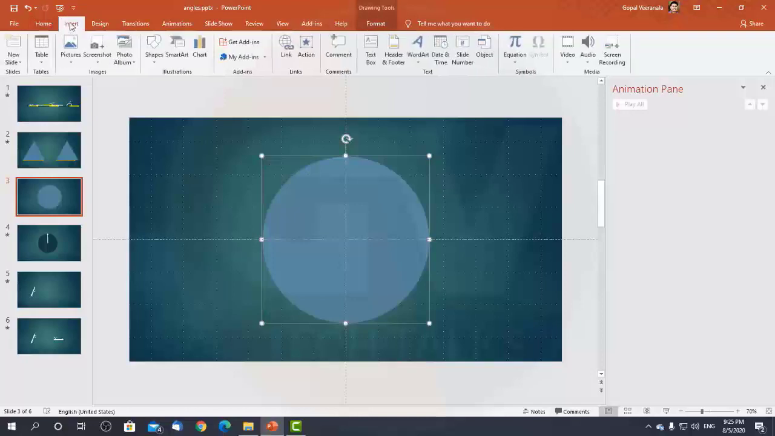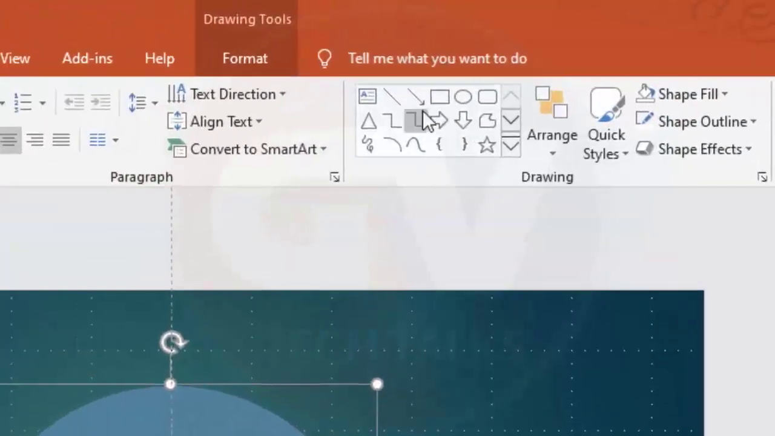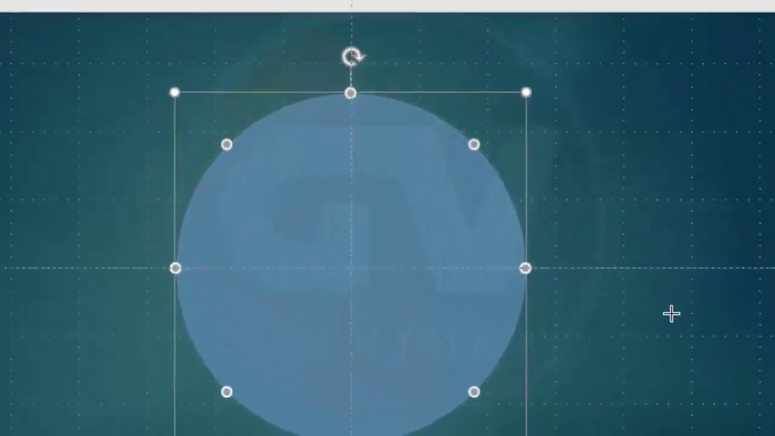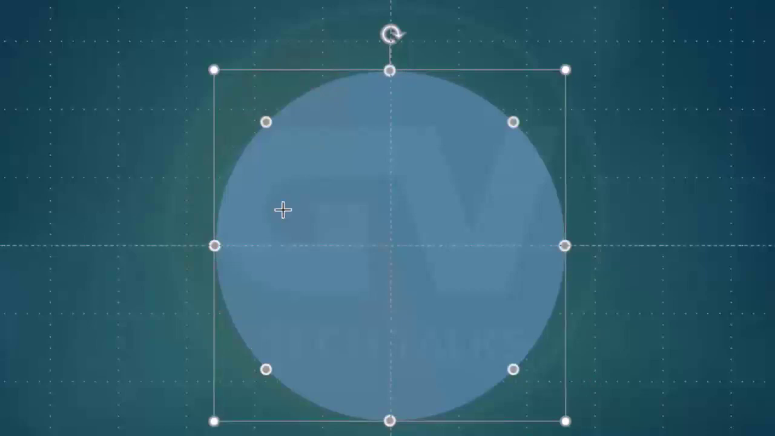Now let us take an arrow, and draw the arrow shape starting from the middle point of the oval shape to any one end of the oval shape. The overall concept of this animation is to group the arrow with the oval shape and spin the group.